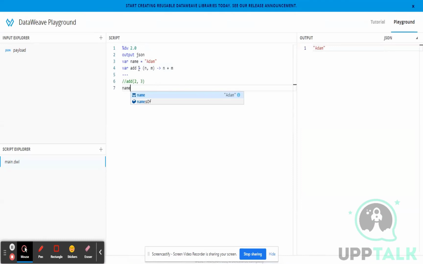The name is whatever this variable I'm printing holds, right? So the name variable holds what? It holds a string. Here, the add variable holds what? It holds a function. It doesn't hold a normal string or integer, right? It holds a function.